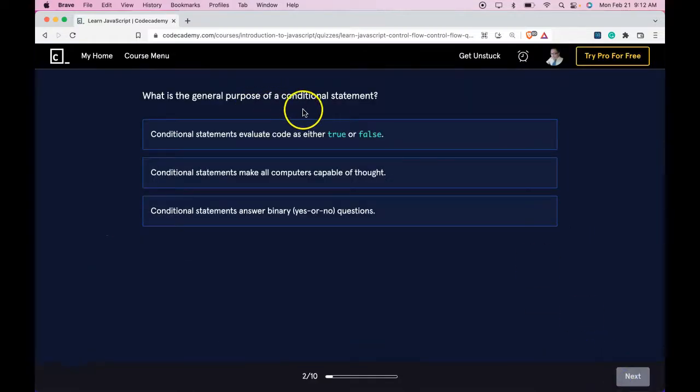What is the general purpose of a conditional statement? We know conditional statements evaluate code as either true or false. And that would be it.